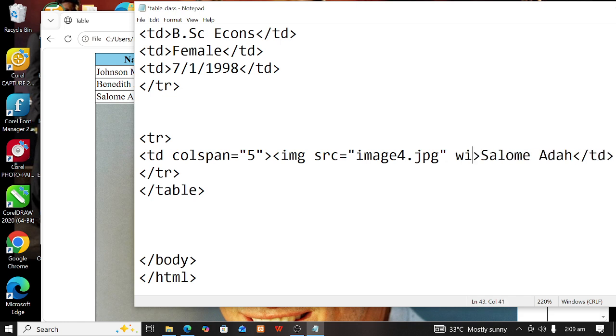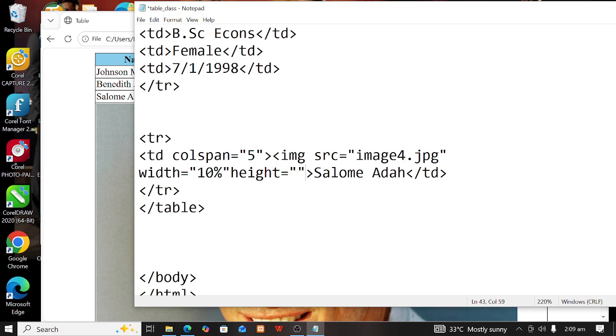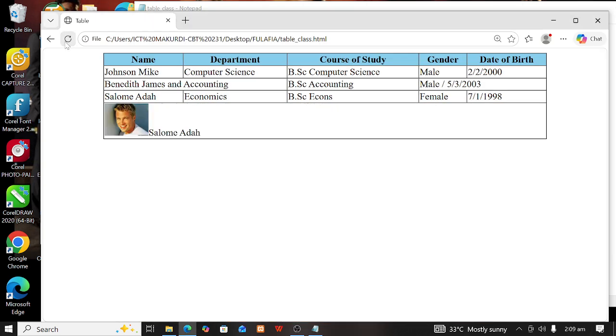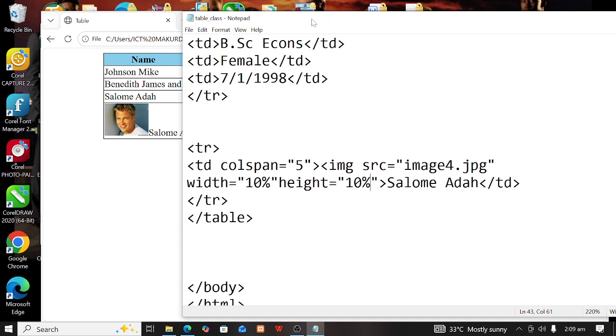Then I can just say width 10%, height 10%, let them all be the same thing, 10%. Then I will save. Then I'll come up and then I'll reduce. Did you see that? So this is how to insert an image into the cell of a table. So you can do this. I get my point? Any question?